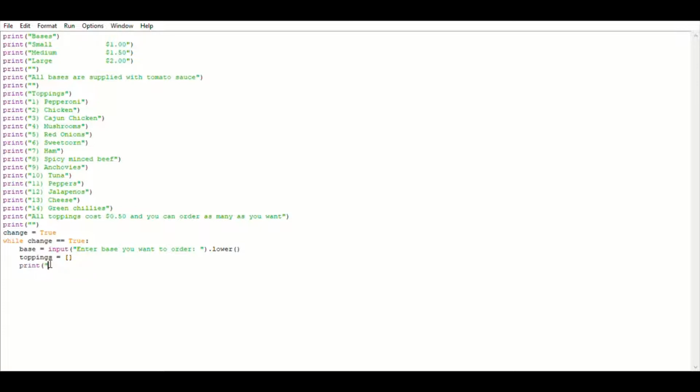Then we print, type the topping you want to order. Type done when finished. Then we type done equals false because it will be true when the customer is finished with typing the toppings. So we need to make it false. This is another boolean variable.